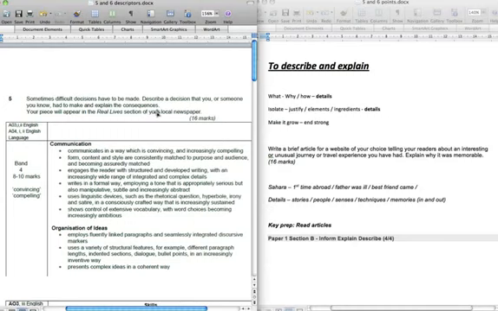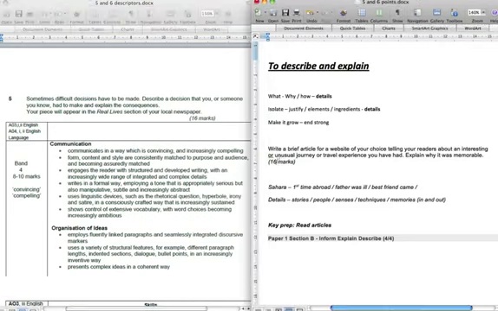You're actually being asked to put it in the form of writing that's going to be read as complete non-fiction. You can make things up, but they have to be believable. So let's take an example. Here's a question: Write a brief article for a website of your choice, telling your readers about an interesting or unusual journey or travel experience you've had, and explain why it was memorable.